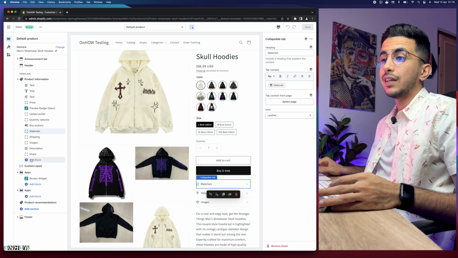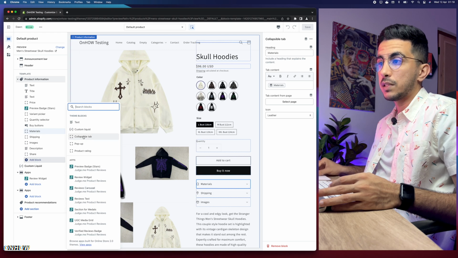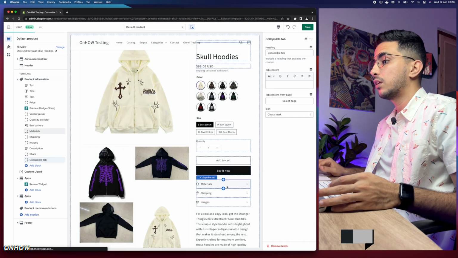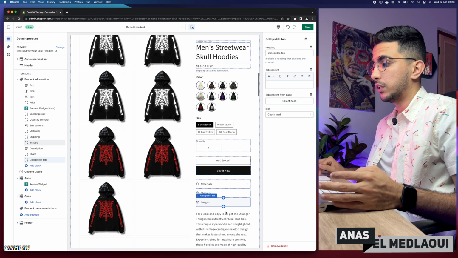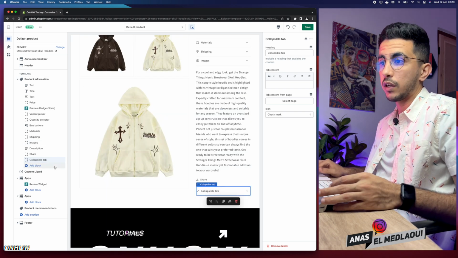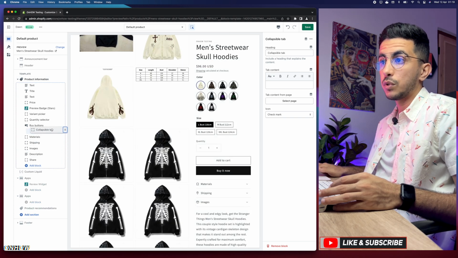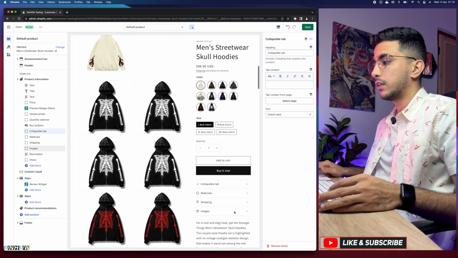And to do that, click on Add Block right here, simply click on it, and click on Collapsible tab right here. So let's just click on it. It will add it. I think it will be at the bottom page. So this is the collapsible tab that we did add. Let's just drag it up so we can put it just below the buy button, which is where it should be, right? And here it is, as you can see.